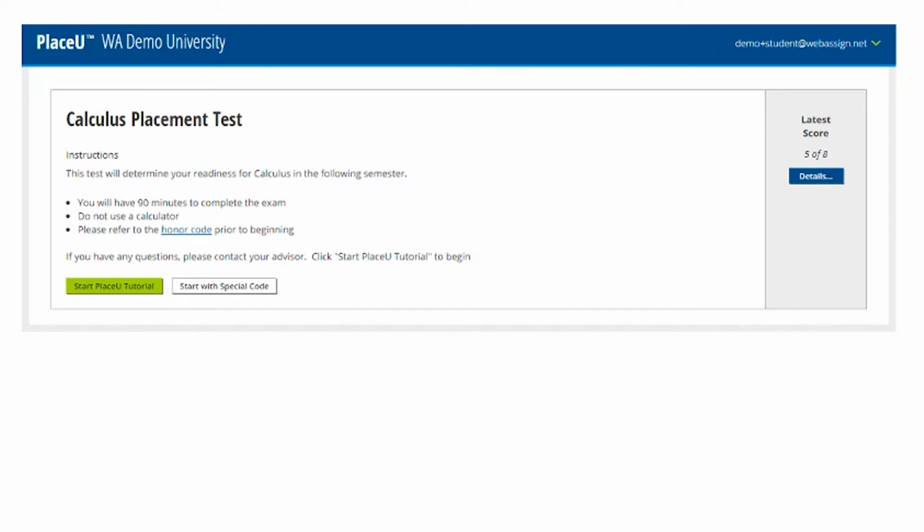When students log in, they'll see the available exam that they need to take, as well as any associated instructions. These instructions are completely configurable by you as a faculty member, and this is where you have an opportunity to communicate whether there's a time limit, whether students are allowed to use a calculator, or any other information you'd like them to know before they get started.